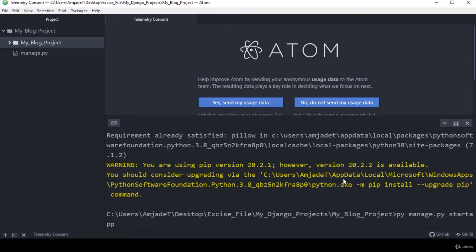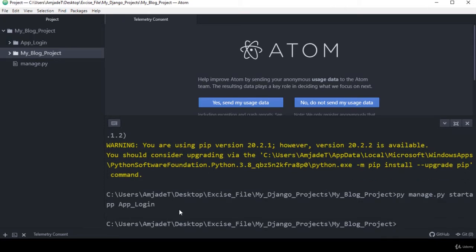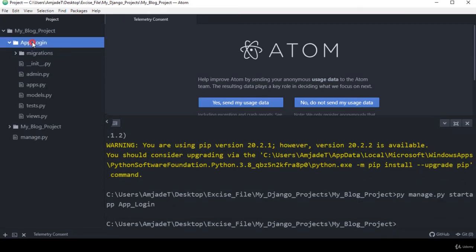So first of all I add the name for authentication, that means logging authentication. I name it app_logging, sorry, I just name it app_logging, and click enter. You can see our application is successfully created. So that is our app_logging, and that is all that file.